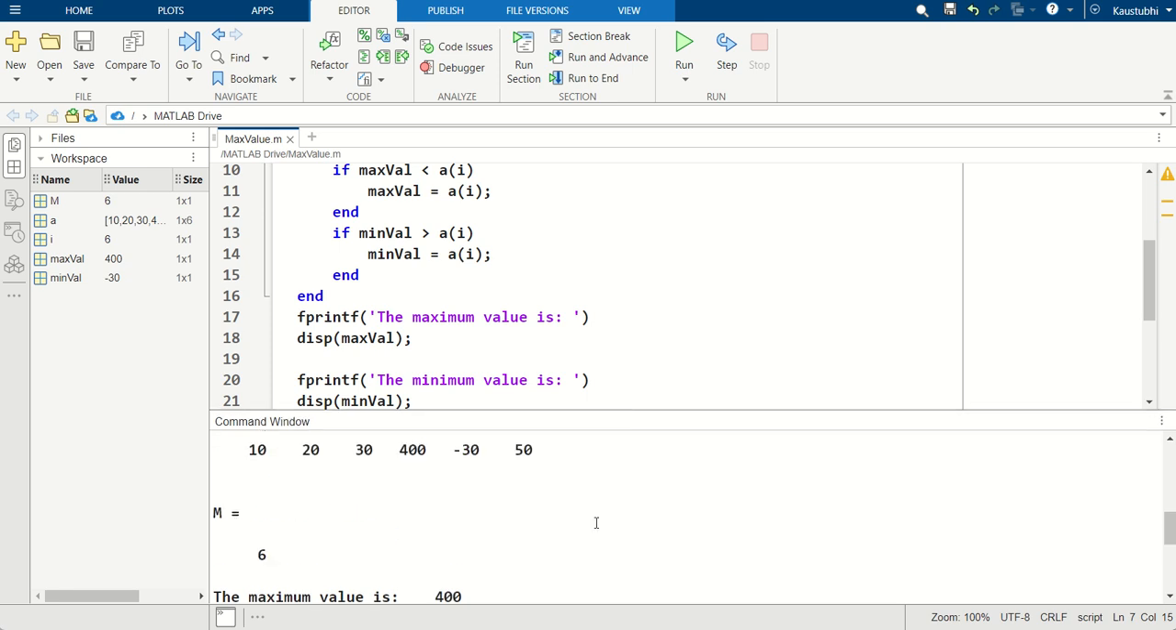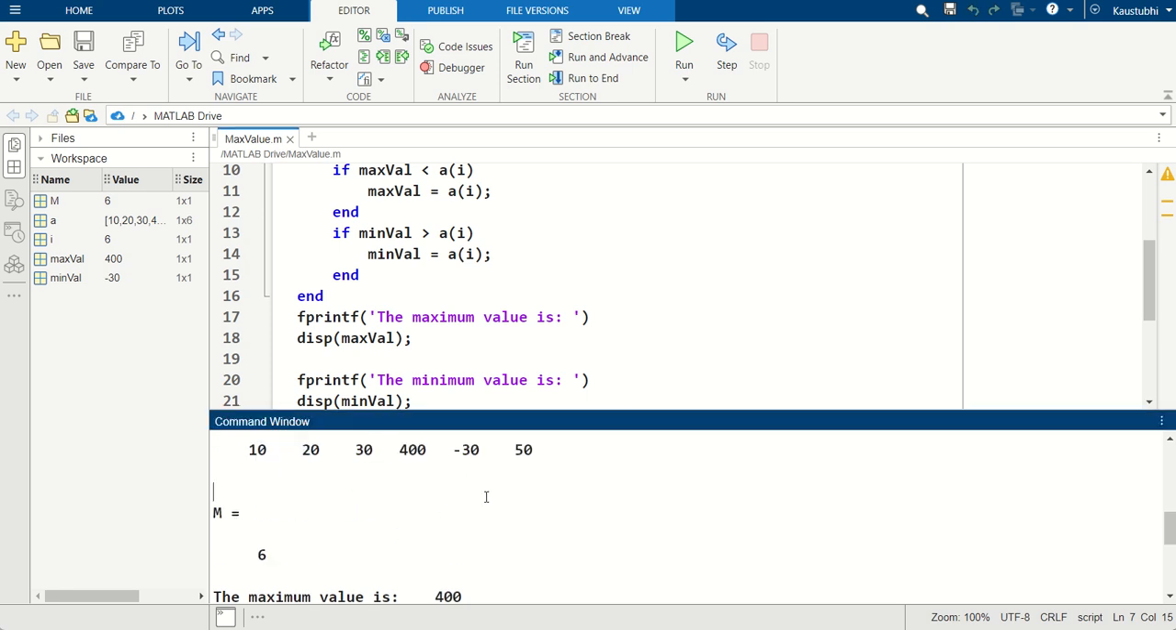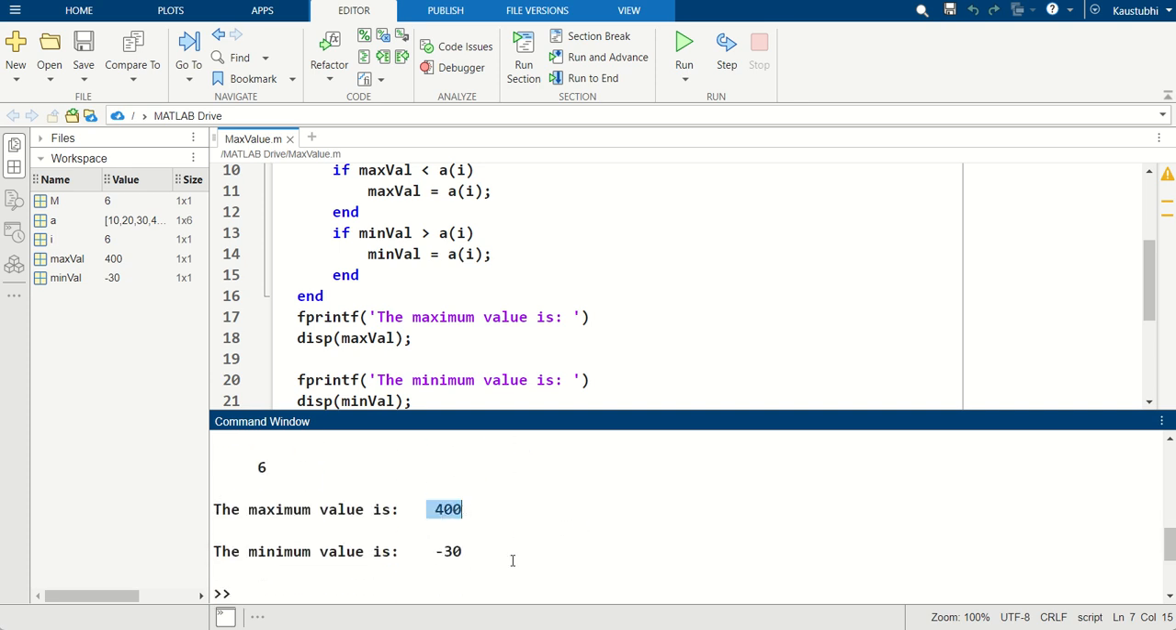As I can see, out of these elements, 10, 20, 30, 400, minus 30 and 50, we have 400 as the maximum value and minus 30 as the minimum value. So you can see 400 as the maximum value, minus 30 as the minimum value.